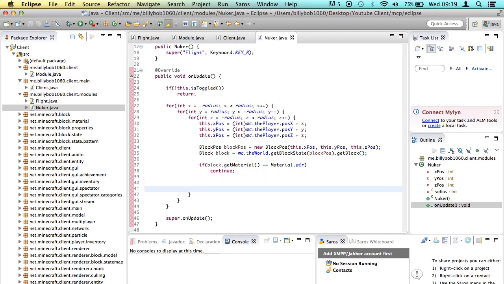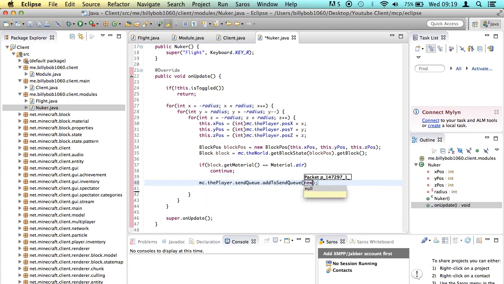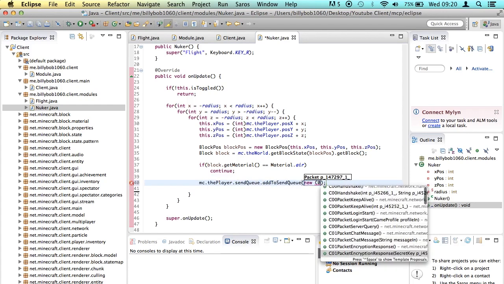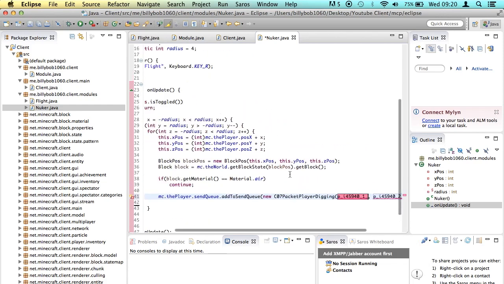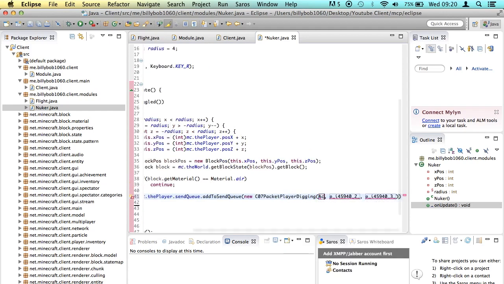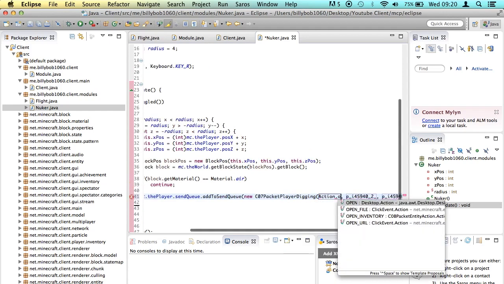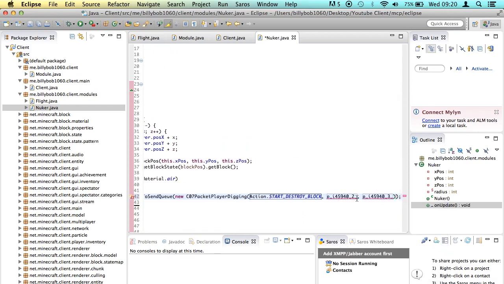Now the next thing, like I said, is only one line of code. This is the bit that breaks the block. So you do mc.theplayer.sendQ.add, sendQ new CO7 packet player digging, you just find it. What's this variable again? Action. So it's action.start destroy block.